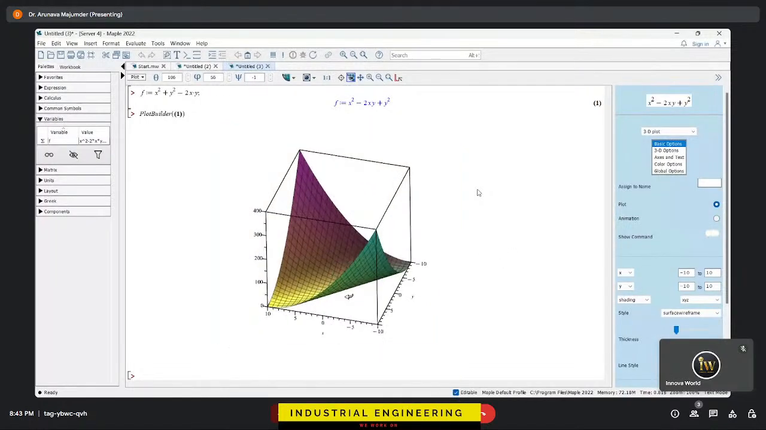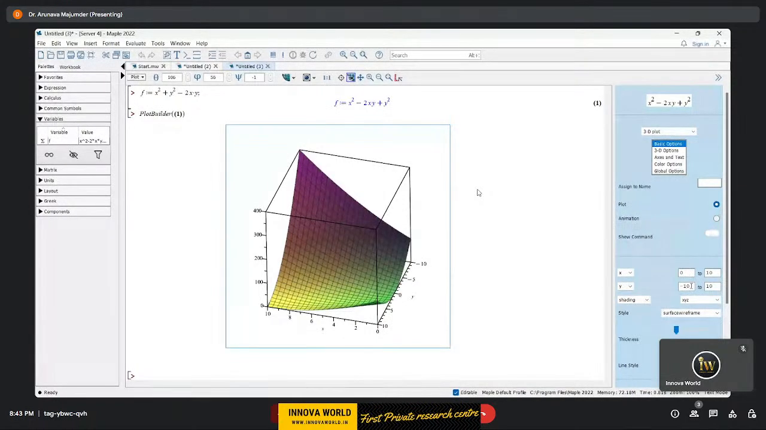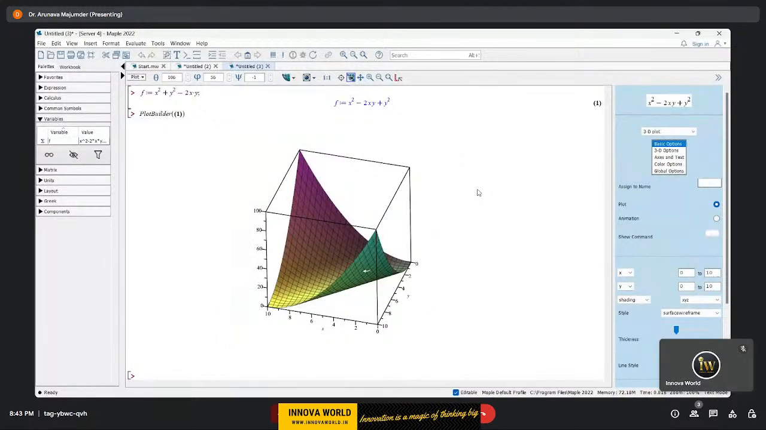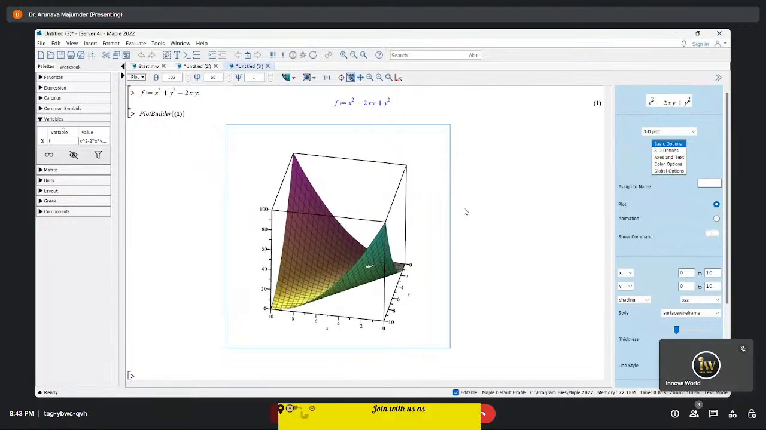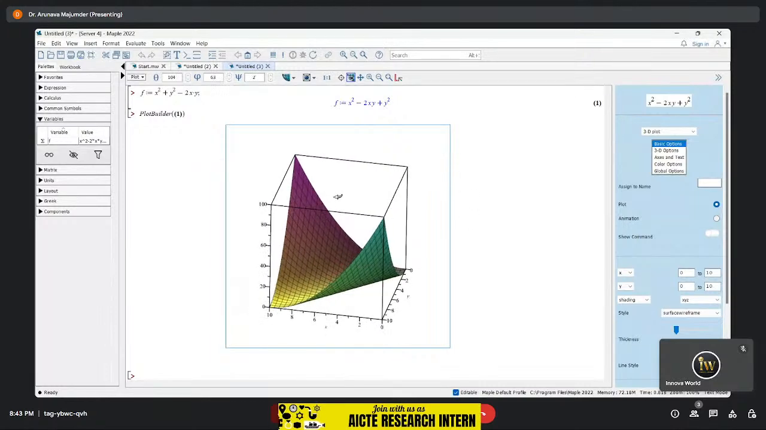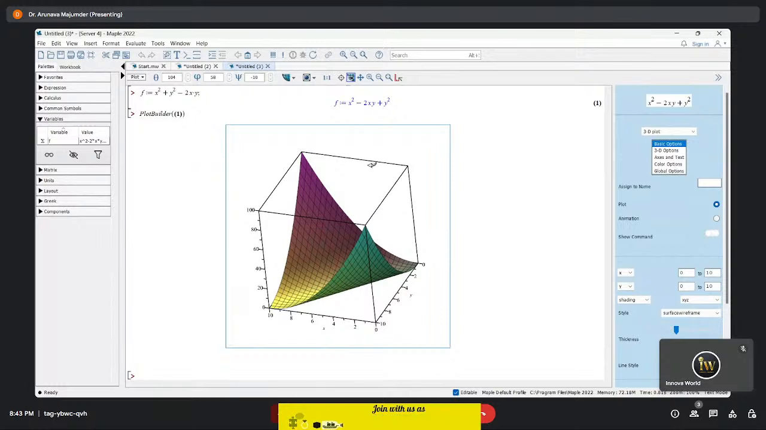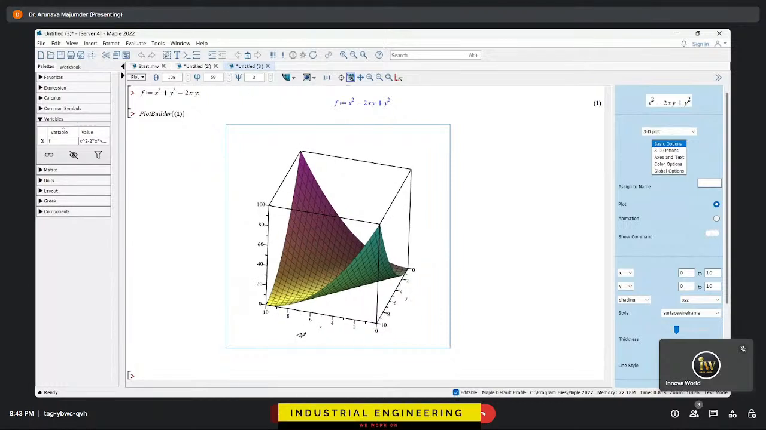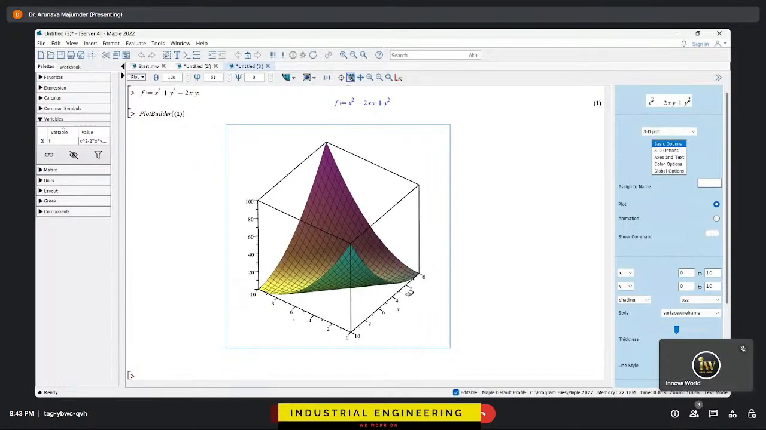Now in the 3D plot builder, let us suppose I just want to plot the positive axis, no negative axis is required. So x axis I want to change from 0 to 10, y axis also from 0 to 10. So this is the plot. According to your necessity, you can change the range of each and every axis, x axis, y axis, as well as z axis.